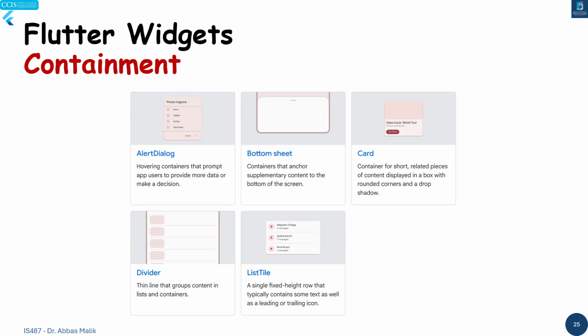The next is the containment. We have alert dialog, we have the bottom sheet, we have card, we have divider, we have list title, list styles, and so on. So all these are the containment. We are combining multiple things into a group, and then that contain multiple widgets inside it.